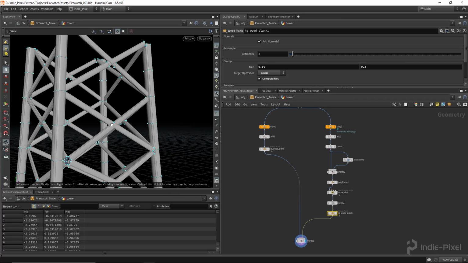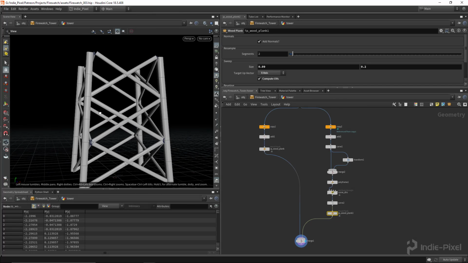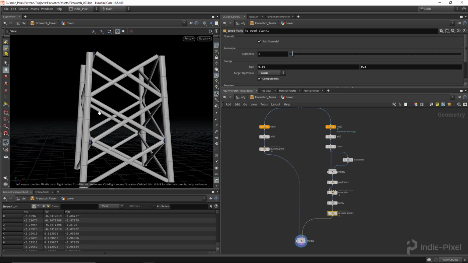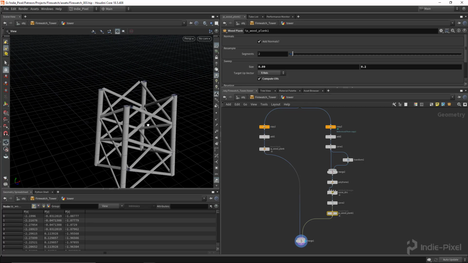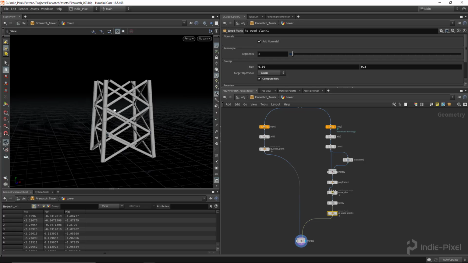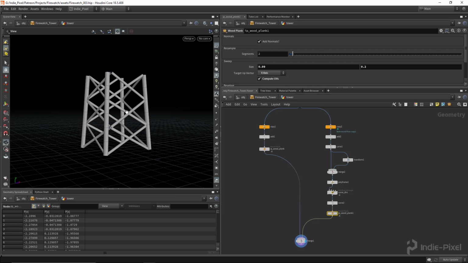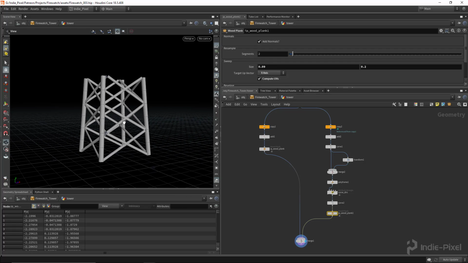And really, I ended up making that HDA for this particular project because, in the Firewatch tower for the game, it's mostly wood planks, and so this stuff is used constantly throughout all the props and stuff like that for this particular style. All right, so let's move on to the next step.